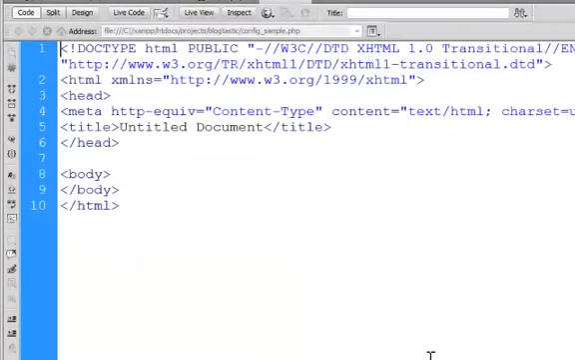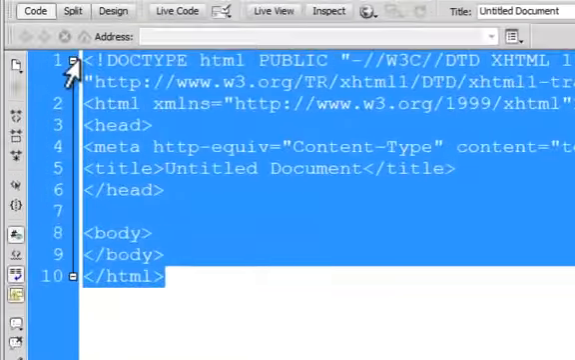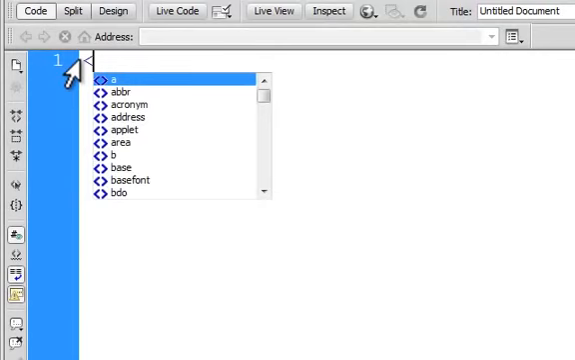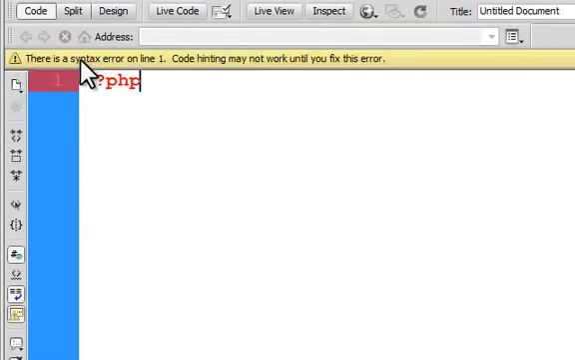Once the new file is created, it automatically has some HTML, but since it's all going to be in PHP, I can go ahead and delete everything. Now the first thing I want to start out with is the PHP delimiters, which mark the beginning and ending of PHP.